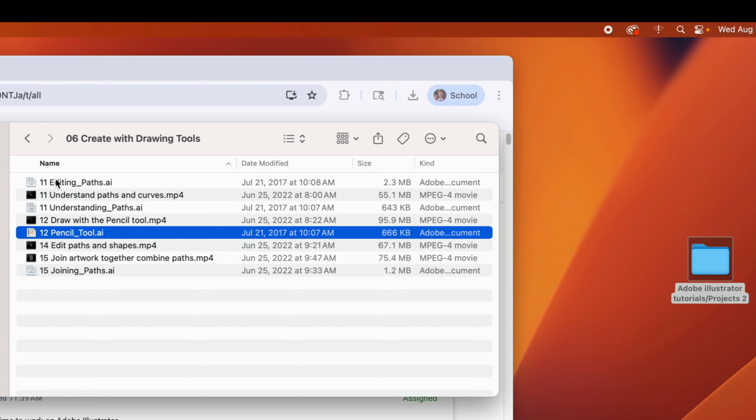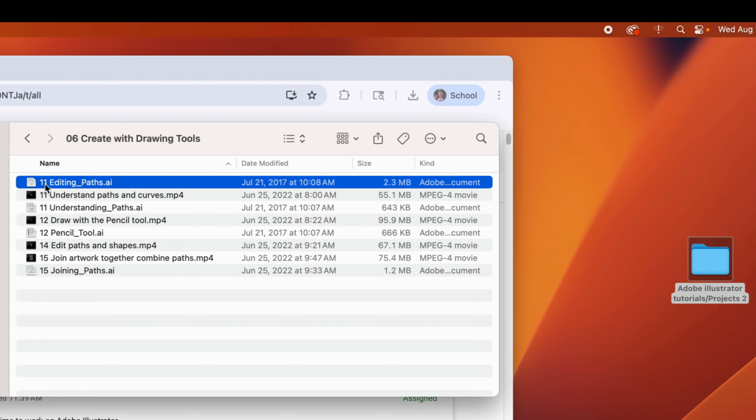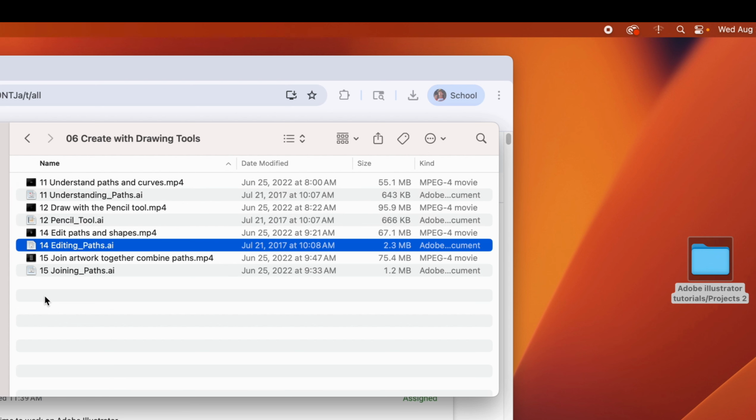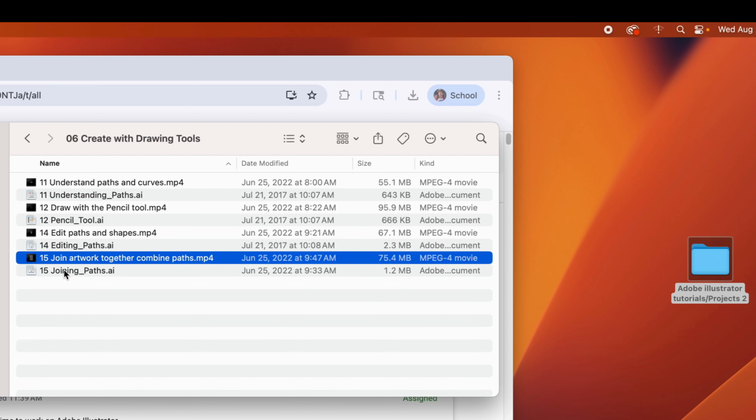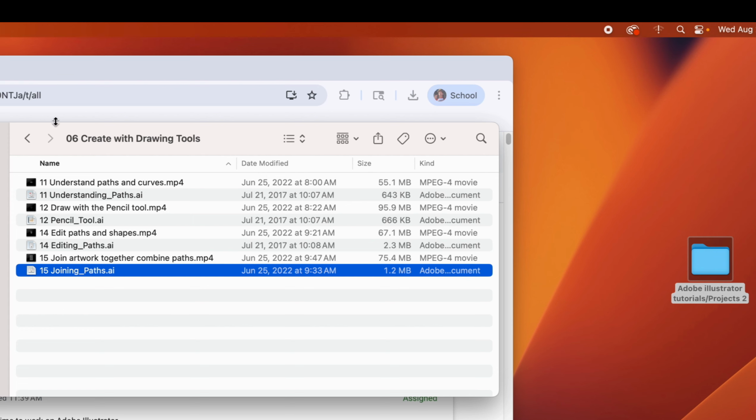So you can see, and I can see that I got Edit Paths wrong. So that's actually supposed to be 14. Maybe you can fix that for me because I got the wrong one. All right, we got Understanding Paths, Draw with Pencil Tool Video, Pencil Tool File, Edit Paths and Shapes Video. 14 is the file if you could change that for me. Okay, so there you go. You watch the video and it tells you what to do.